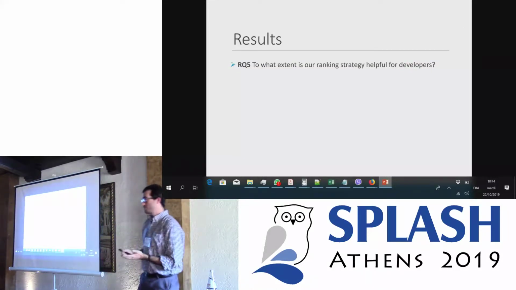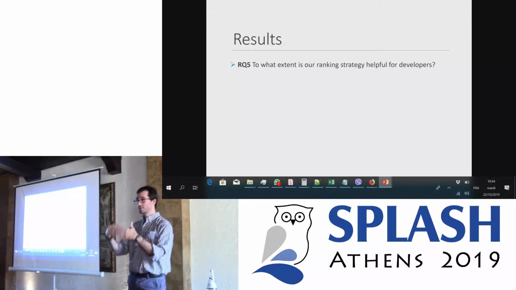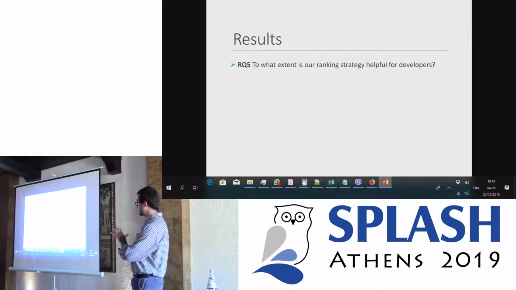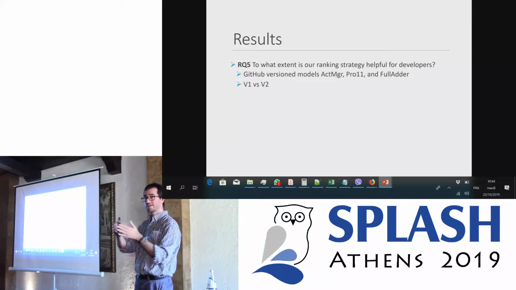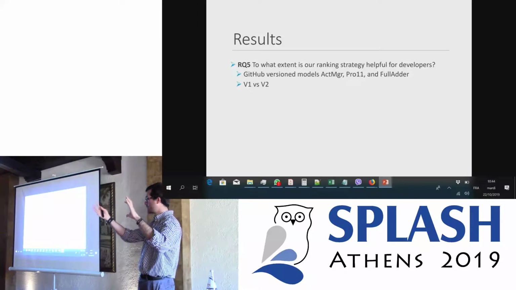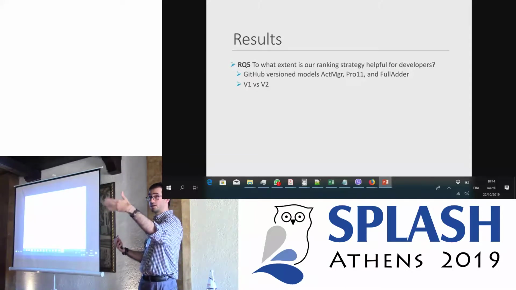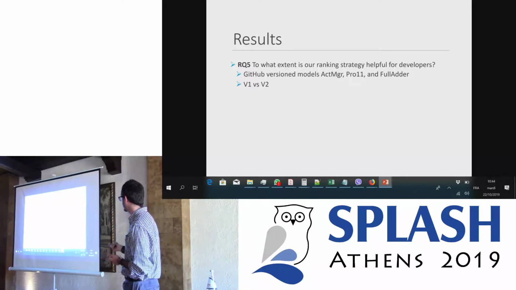Then we wanted to assess whether our ranking heuristics, if we give this side effect knowledge, is useful to developers. What we did, among the case studies, we had 3 that we found on GitHub. So we had versions, and in the first version we had inconsistencies, and then in the second committed version, some of them were repaired. So we could compare the repairs that were actually applied by developers and the ones that we are computing and ranking following our heuristic here.